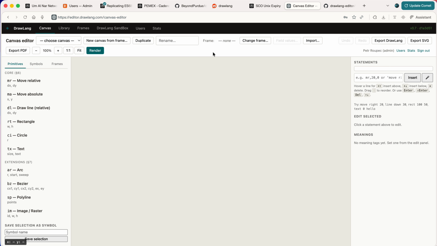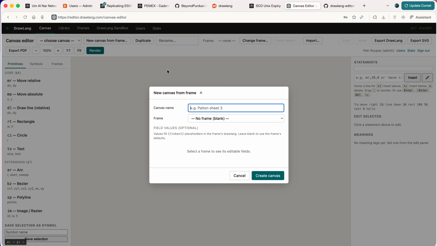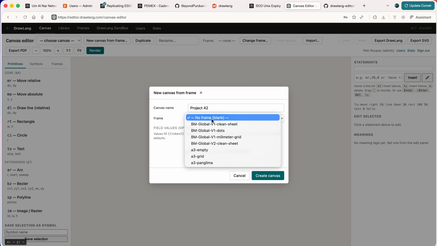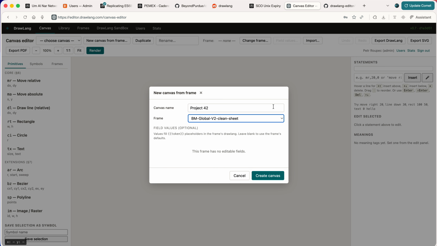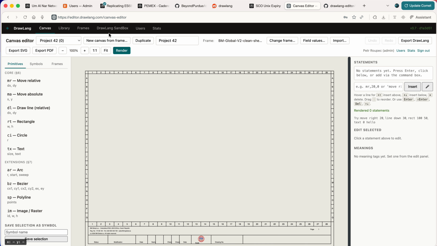Now, let's test it. First, let's create a new canvas. We call it Project 42. And now we have to choose which frame we work with. Or we may want some company logo, copyrights, coordinates, some frames and so on, which can be created in advance and easily repeatable. It's again written in exactly the same DrawLang language. Later on I can show you how we can define the frames.